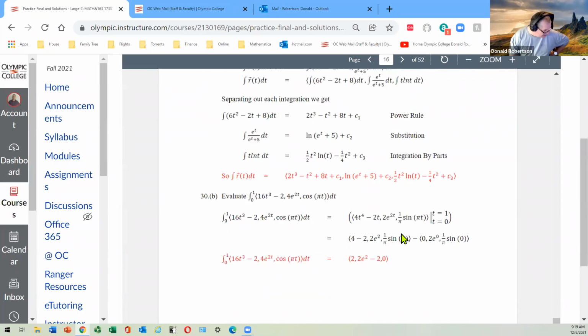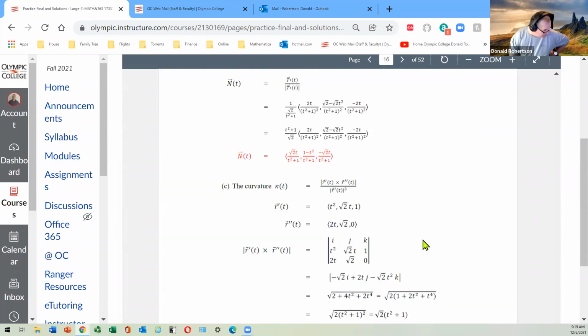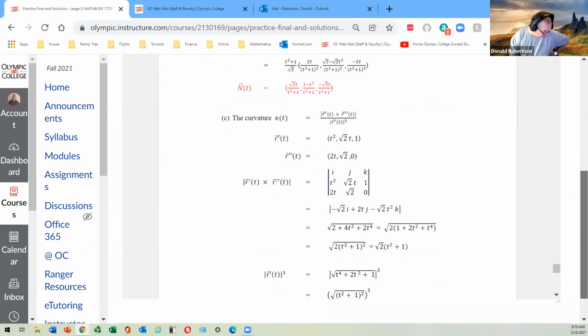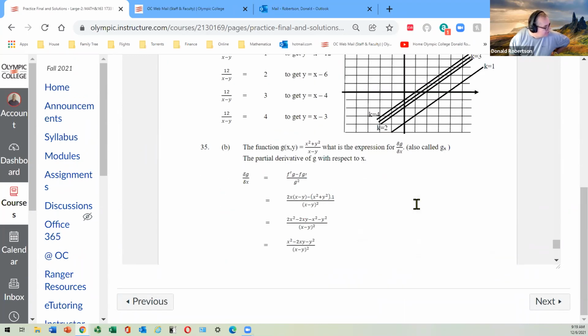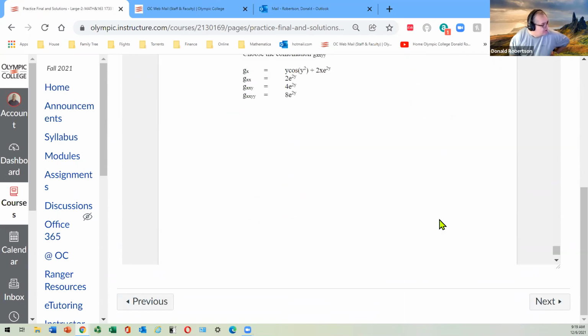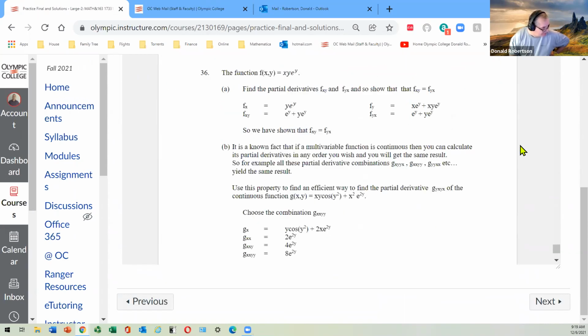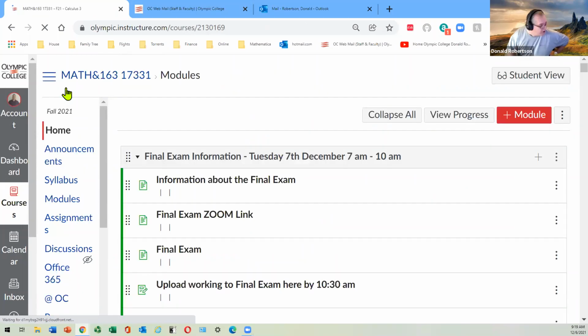Some of the later sections didn't get covered in that first practice final, so I found a better one. I think I did, yeah. So can you see there's some partial derivative stuff as well. So that is just a resource.